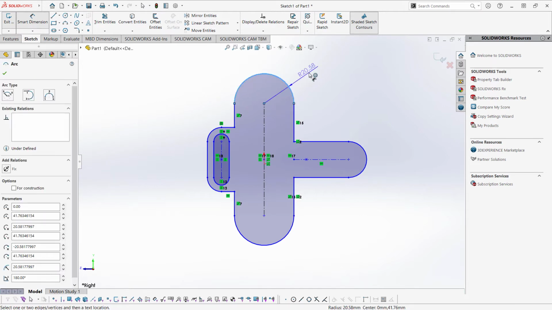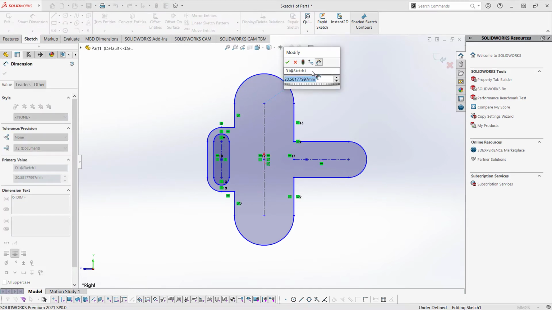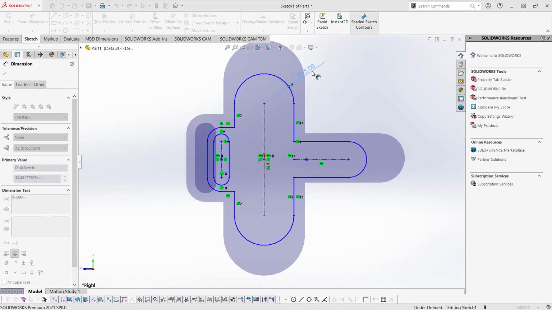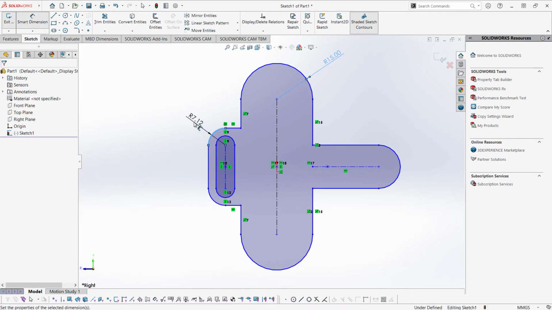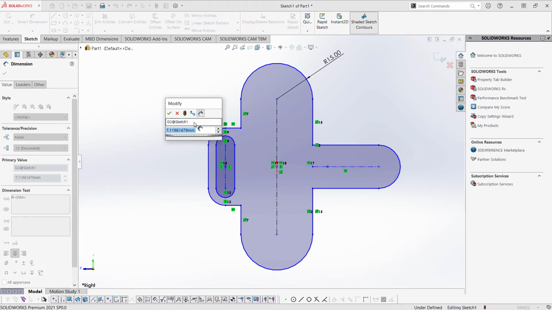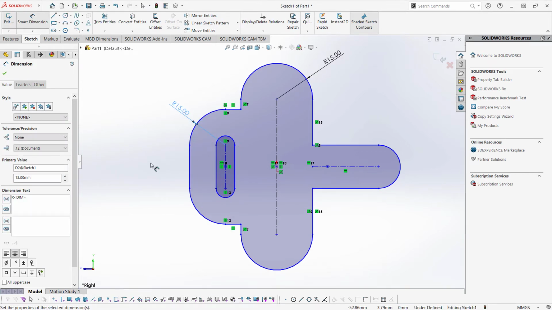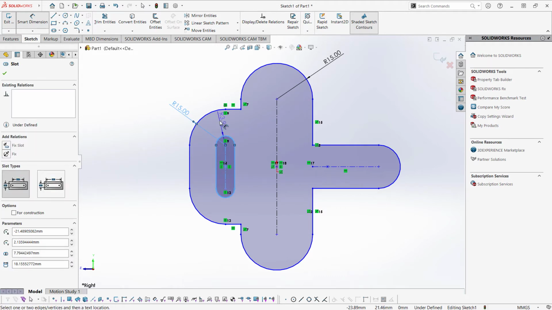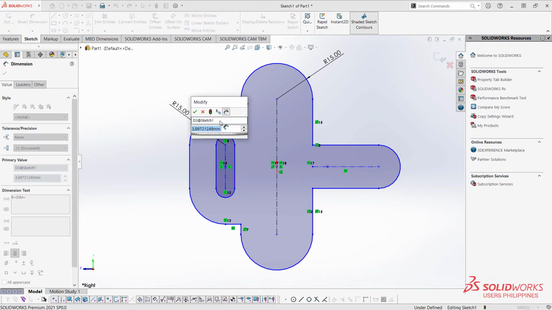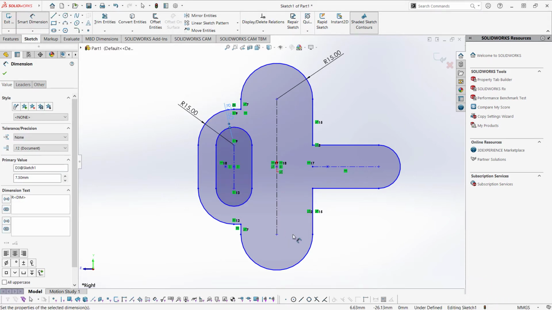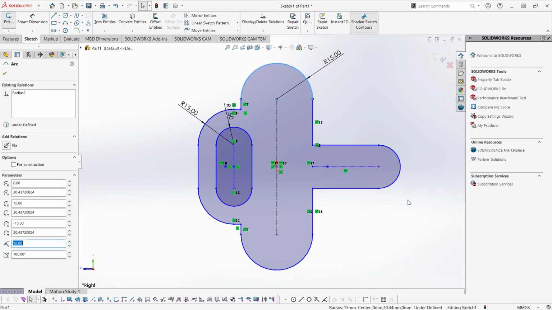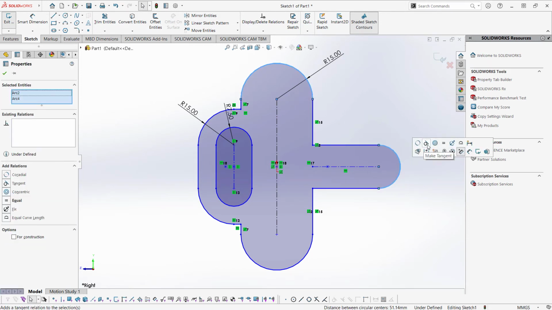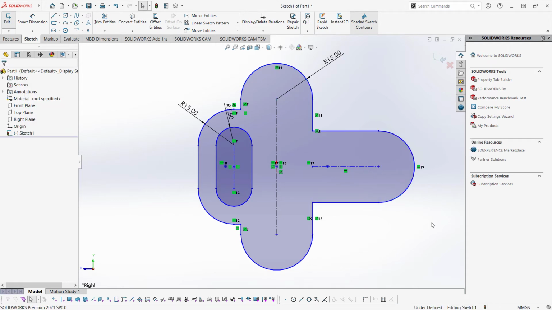Now I want this arc to have a dimension of 15. Hitting enter. And this arc to have a dimension of 15 also. And this arc to have a dimension of 7.5. Hitting escape. I'm going to click this arc, hold Control, click this arc, and make equal.